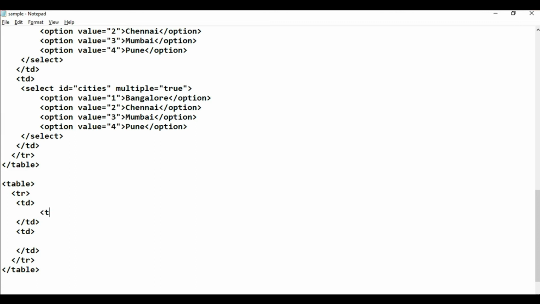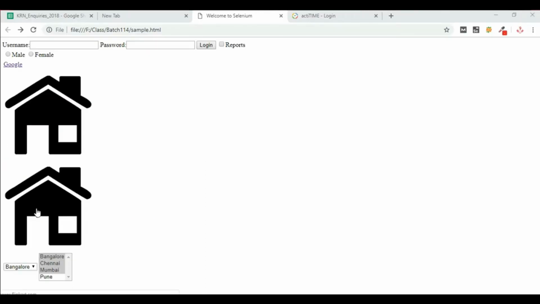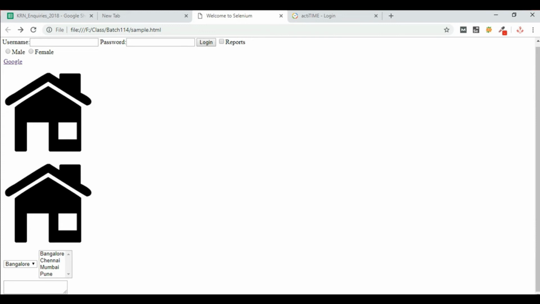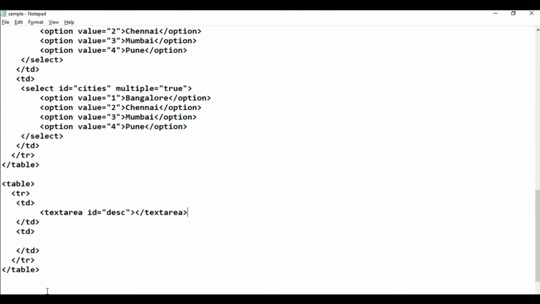Here I need a text area. Textarea, ID equal to description or something. Got it? Now refresh this, you will get a text area. You have got a text area, right? That's it. This is all about how to create a text area.